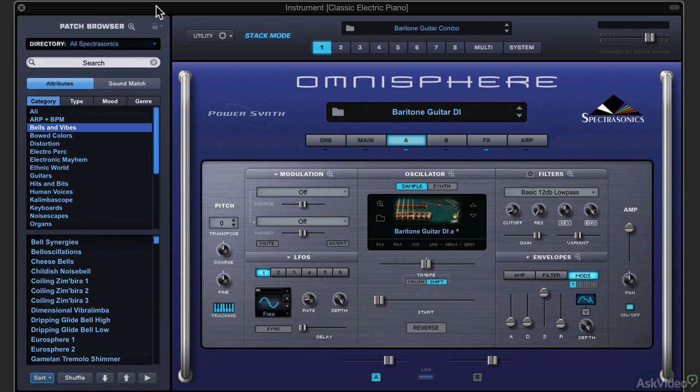Although Omnisphere is not a host in itself, don't think that it doesn't have a lot of options that you can set in the system area, because it does. It's a fairly complex instrument, and there's a lot of ways you can configure it to use your CPU and memory power most efficiently. We'll go to System right here in the upper right corner.